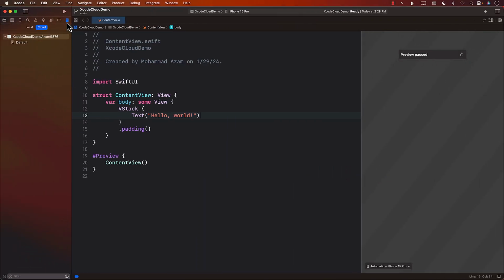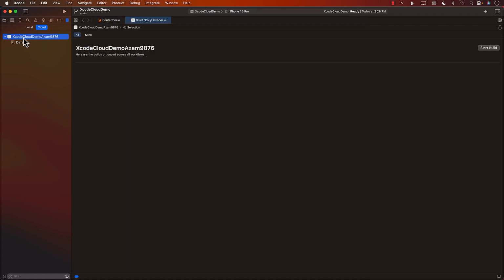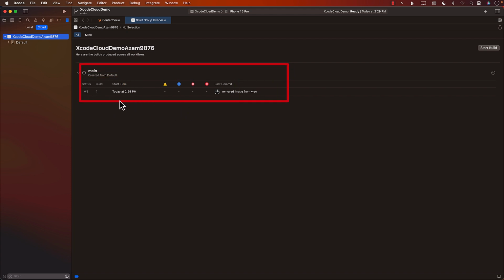And now let's go back to our Xcode Cloud. Okay, there we go. You see that? Right over here. Removed image from view, build one. I do wonder that, yeah, there we go. So you can see the build is going on.